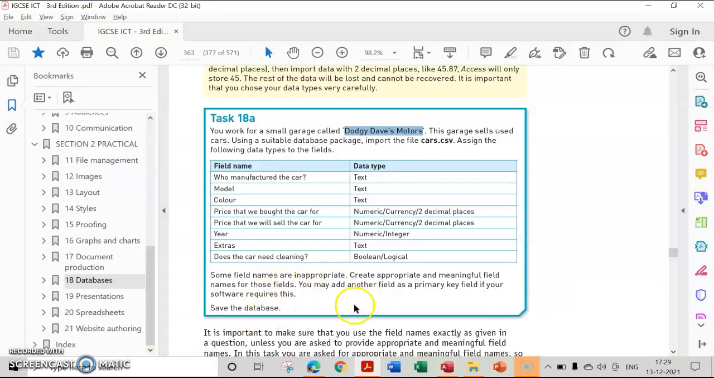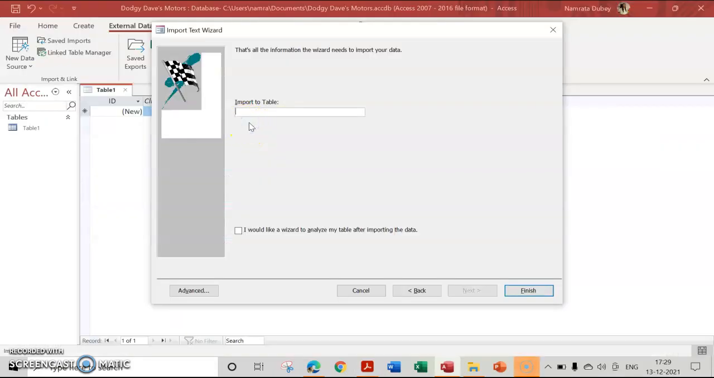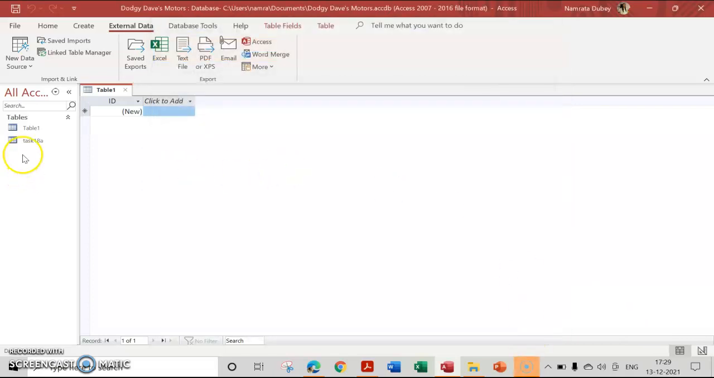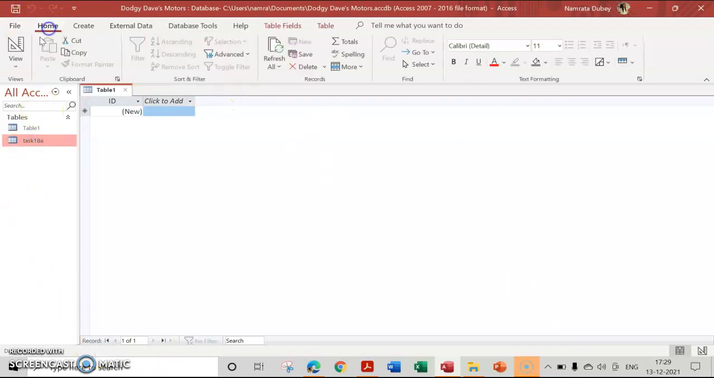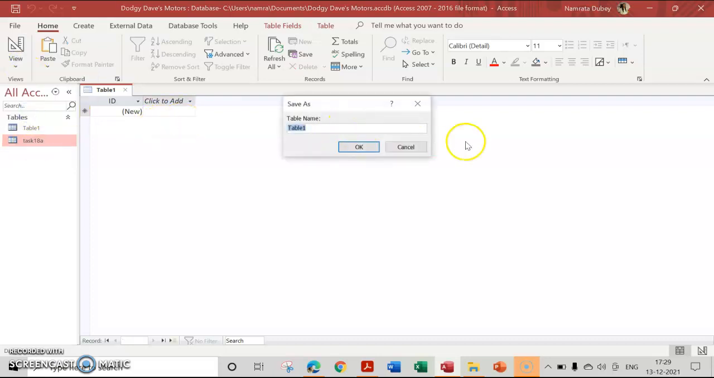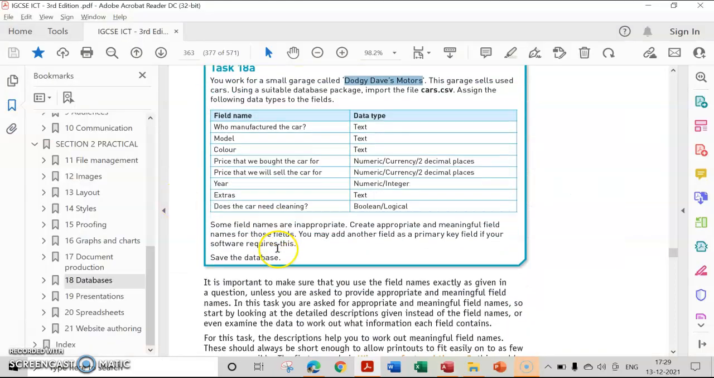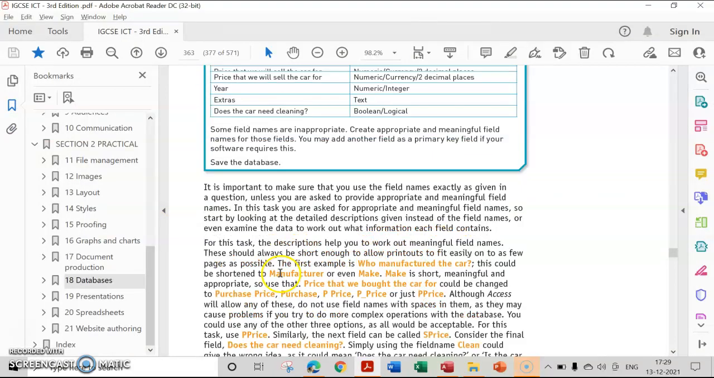Now it says save the database. So you'll save this database with the name as task 18A. So I'm saving it the name as task 18A and I click on finish. Click on close again. So you can see your file has been created here, but you're not able to view anything. So you go back to the home, go to the view and just change the view. You can just click on design view or double click on it. You'll be able to see the information. Now let's go ahead and try doing task number 18.